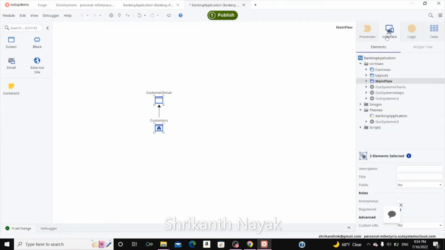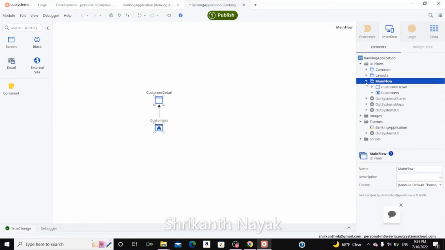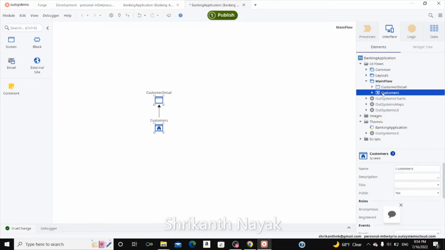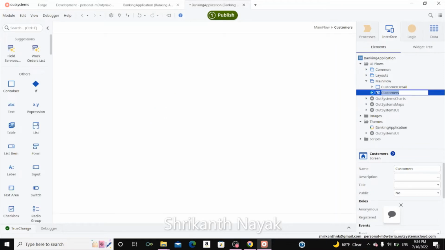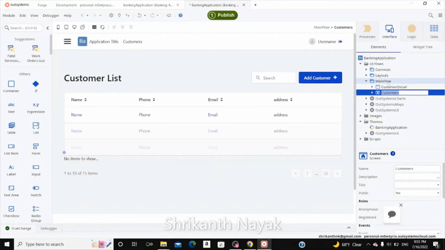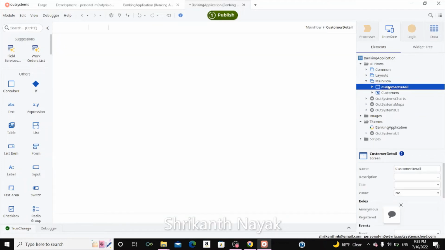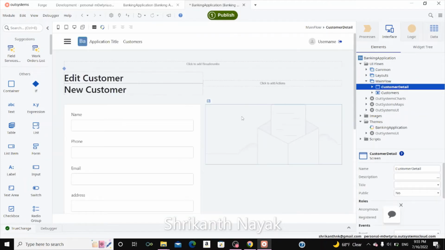We can go back to interface and we will see our screen. The first screen is going to be a list view, something like this, customer screen. And the second screen looks like something like this. This is to add a new customer or edit existing customer.